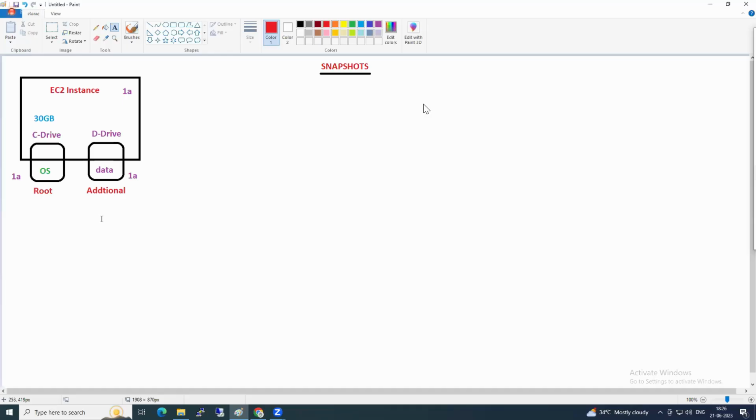So basically, if I want to take the backup of the volume, I'm not talking about the whole machine backup. I'm talking about only volume backup. It doesn't matter whether it is the root volume or an additional volume. What is that backup of the volume called? Snapshot.